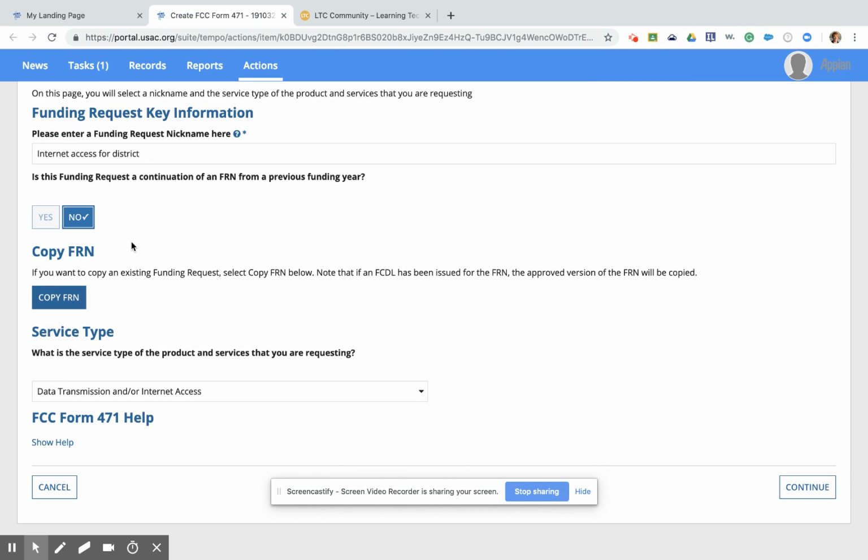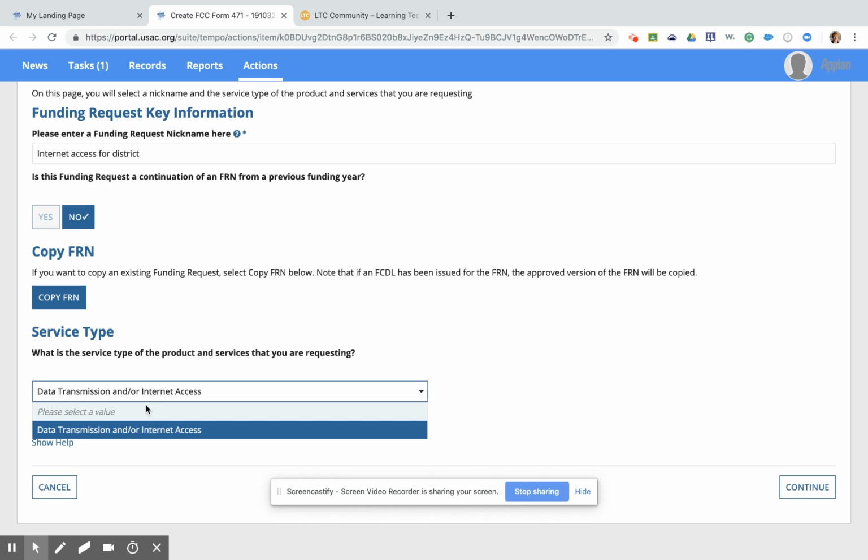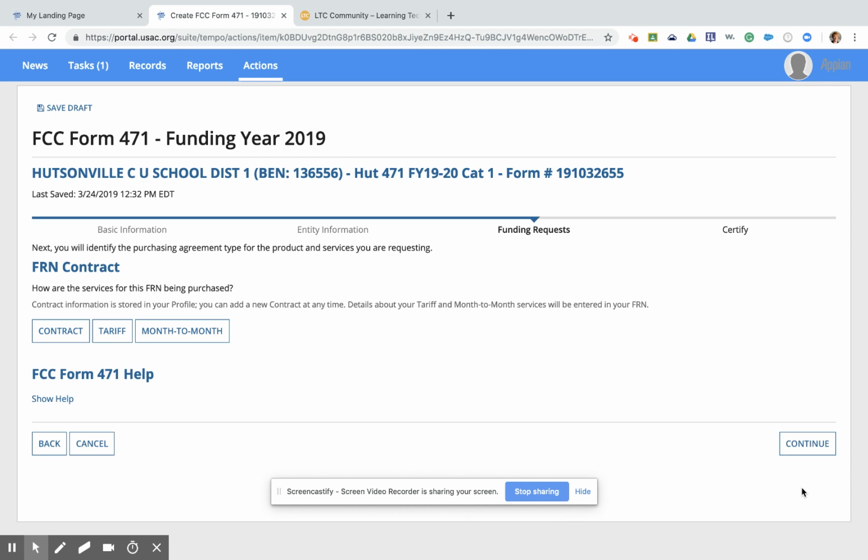So again, Internet Access for the district, it is not a continuation from a previous year, and the service type is data transmission or Internet Access. In this category, we used to see phones, but they are no longer eligible for the program. So data transmission and Internet Access is our only option. Down in the right-hand corner, we're going to click Continue.